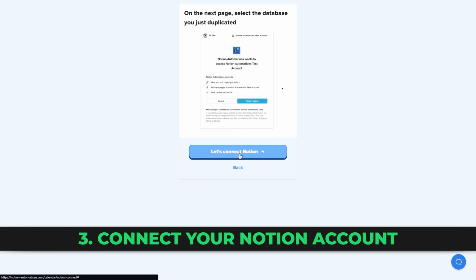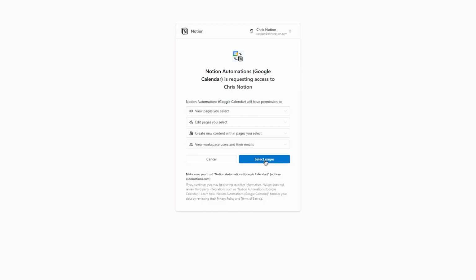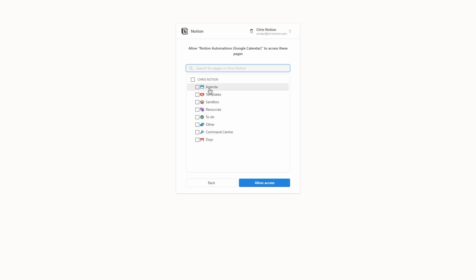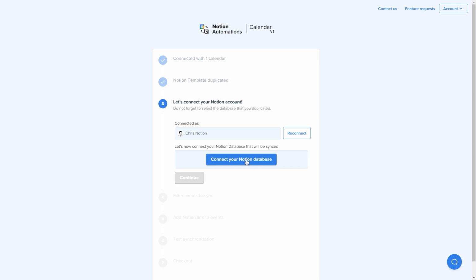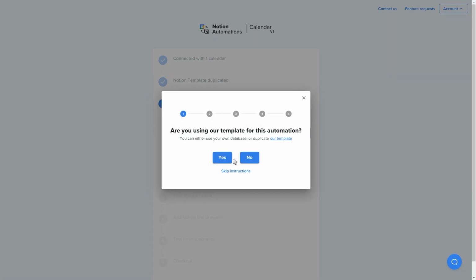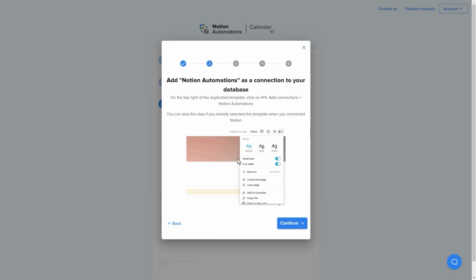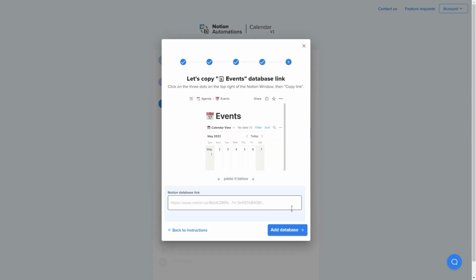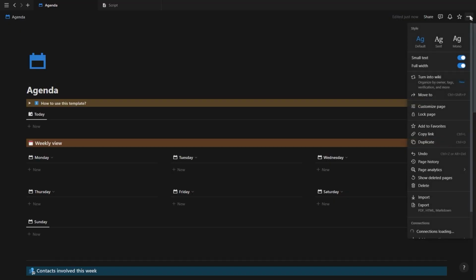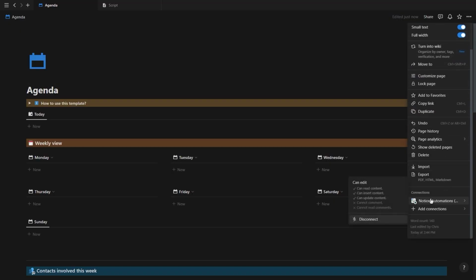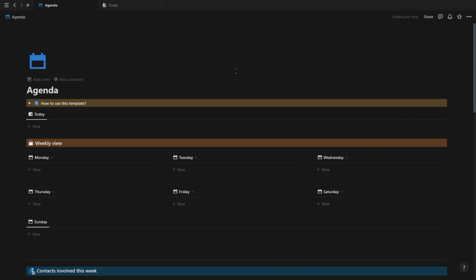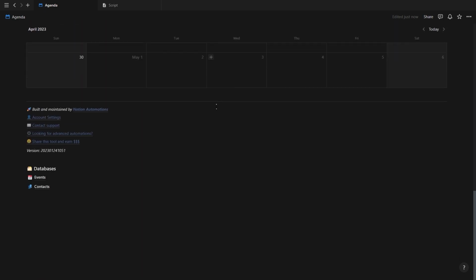Next you want to connect your Notion account, so continue to step 3, select your Notion account and click on select pages. Now select the template you just duplicated and click allow access. And once you're connected, it will ask you to connect the database. Go ahead and click on the button, select yes if you use the Notion template, continue to the last page, then go to the template inside of your Notion and click on the page menu and make sure it's connected to Notion Automations.